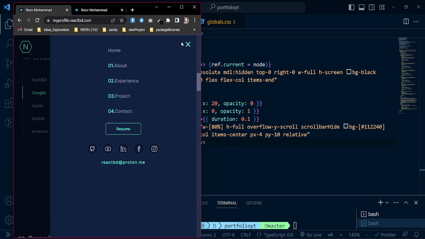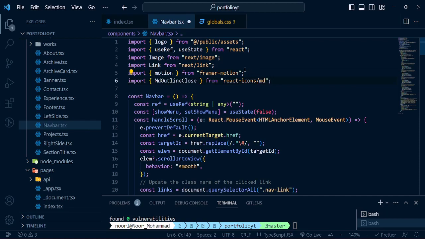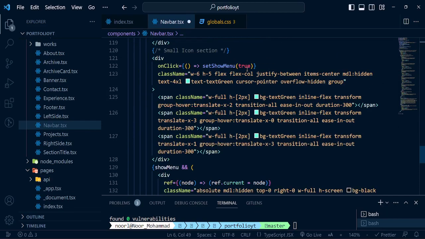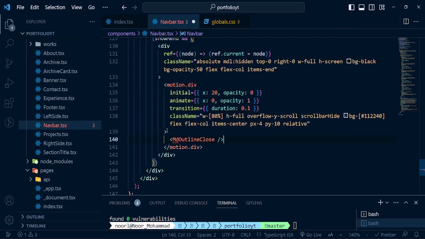But let's see, we have that one close button. So let's go and get that close button from our friend React icons. And we're going to use that outline close. So that will be our first button. And that button, where do we take this? This is the motion div. So now make it that MD outline close.